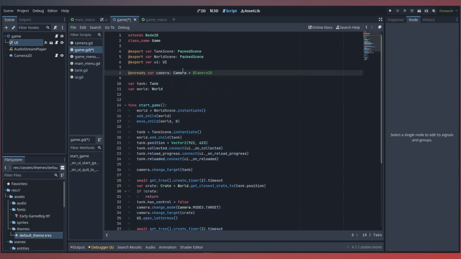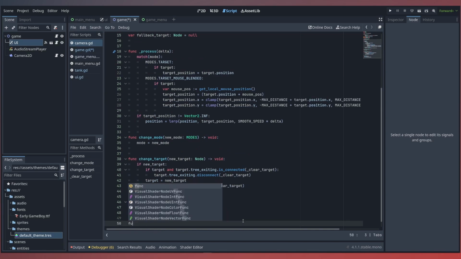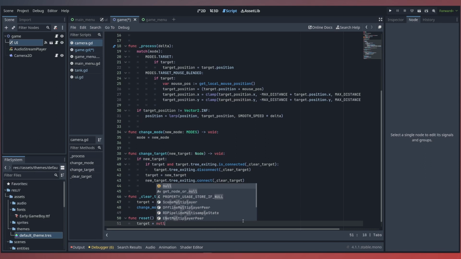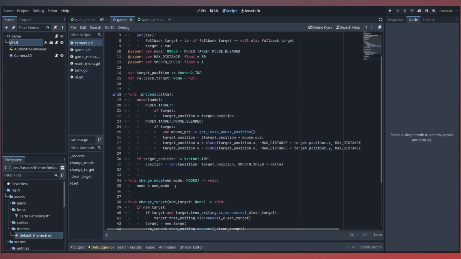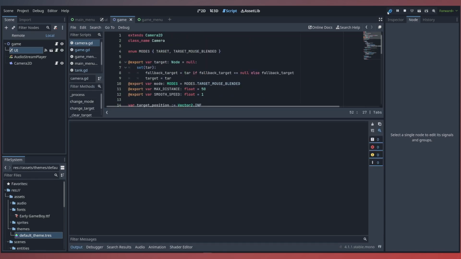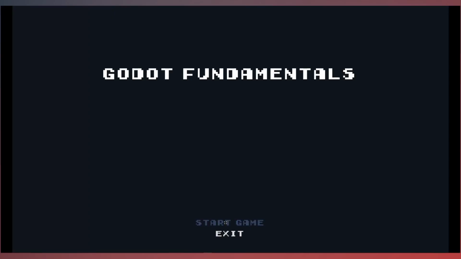Back in our camera, create this function called reset, which sets our target back to null, and also, very importantly, the fallback target back to null. This should bring our camera back to its default settings. Great, let's give this another test. We go to start game.